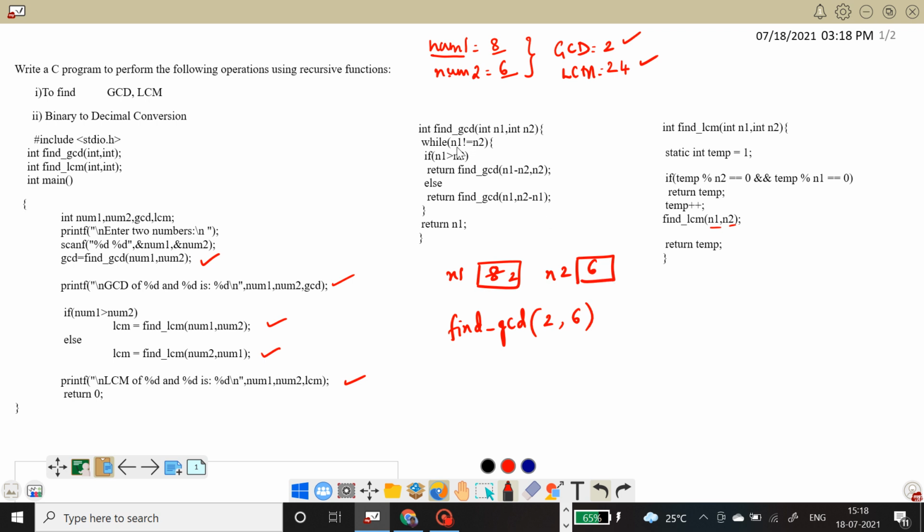Now again the condition is true. n1 is not equal to n2, 2 is not equal to 6. If n1 is greater than n2, 2 is not greater than 6. So this statement will be executed. So I will have findGCD with n1 as 2, n2 minus n1, 6 minus 2, is 4. Again this will be pushed onto the stack. Now our new value for n2 is 4.